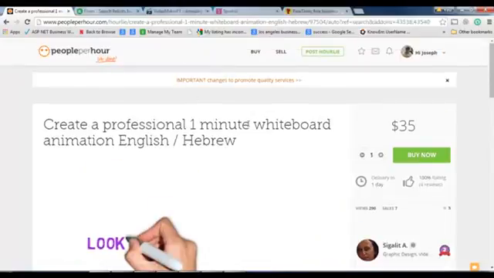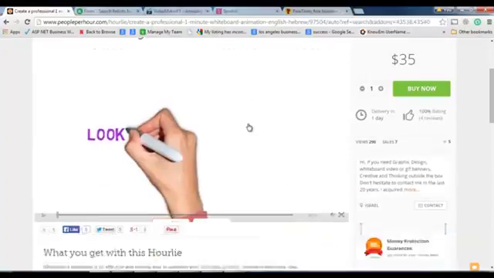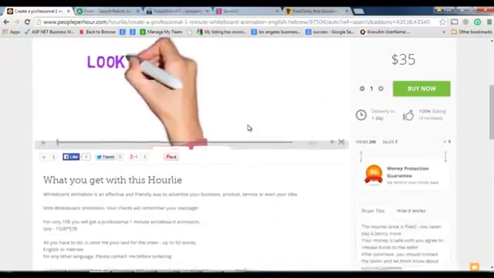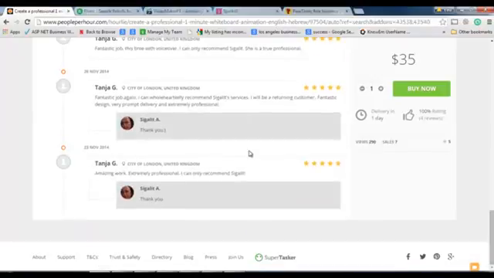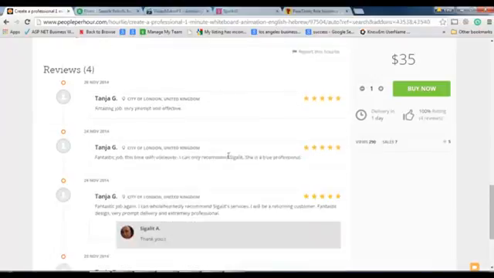And what's nice about using services like this is there's an escrow process. So if she does not deliver on time, if she does not deliver what she promises she's going to deliver, then you haven't paid her and she disappears. And then basically I just come down here and you look at the reviews and see what they say.